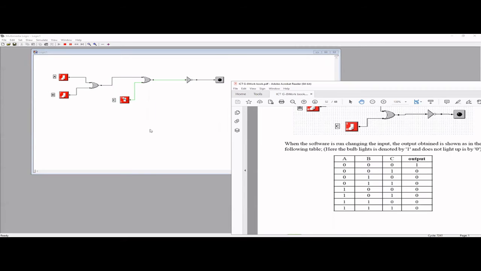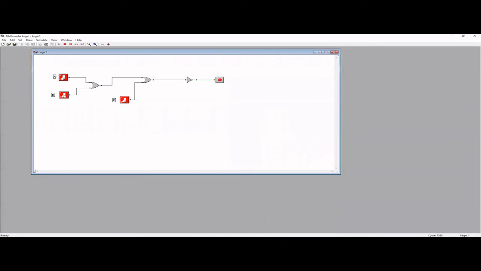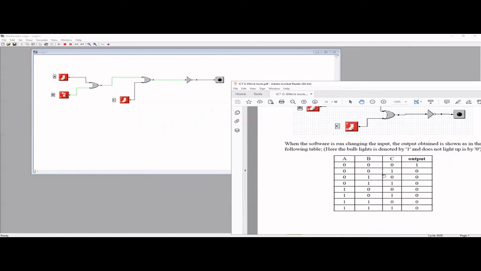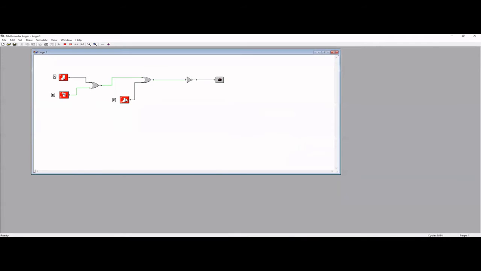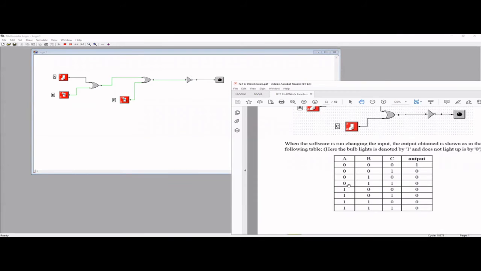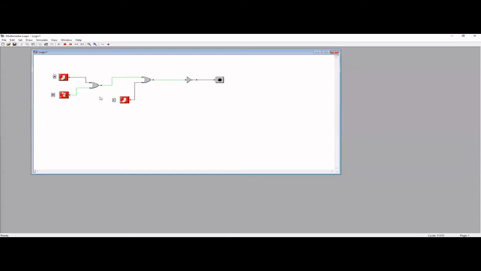And then only B is 1. So let me make it 0 and make it B1. No light, still no light. Okay. And in this scenario, both B and C, 1. We'll make it, no, still no light. B and C 1. So only A is 1. So let me make these as 0 and make A 1. Still no light.